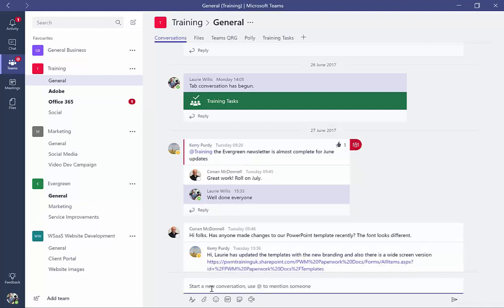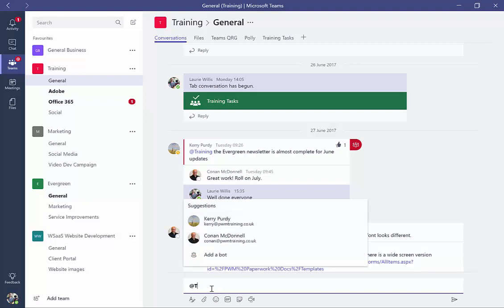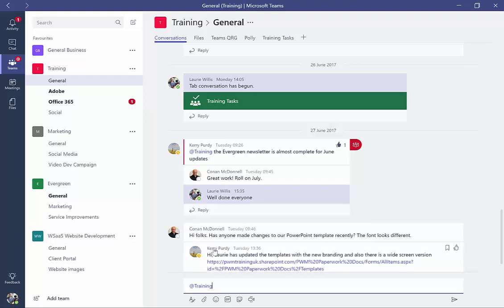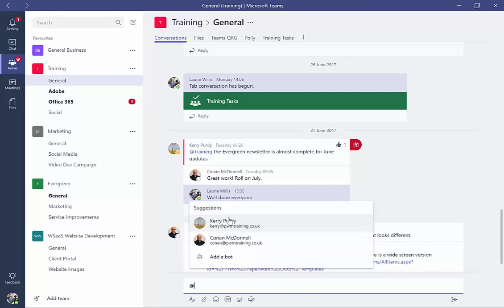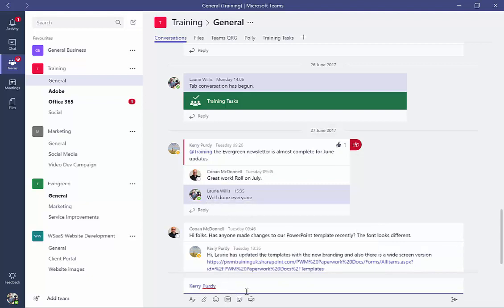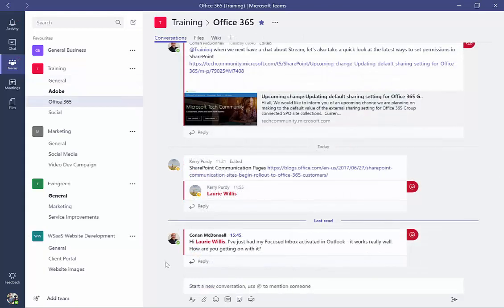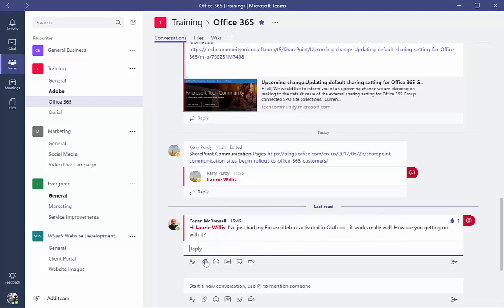What I can choose to do here is to @mention either individual people or everybody within the team as a way of directing the conversation and notifications to them. So I could @mention training, as that is the group name, or I can just choose to @mention an individual, such as Kerry here. Here we can see the message from Conan that I was @mentioned in. So here I might choose to like this, and again I could do a quick reply.